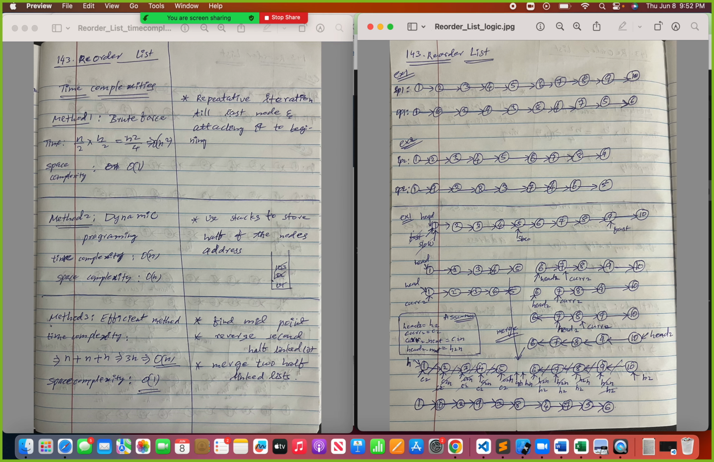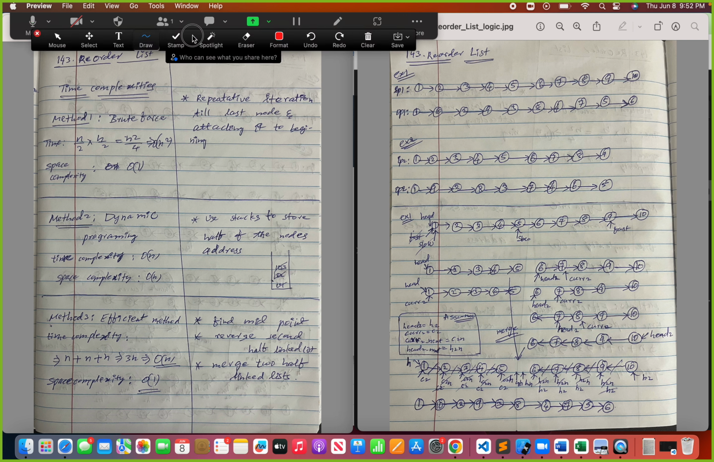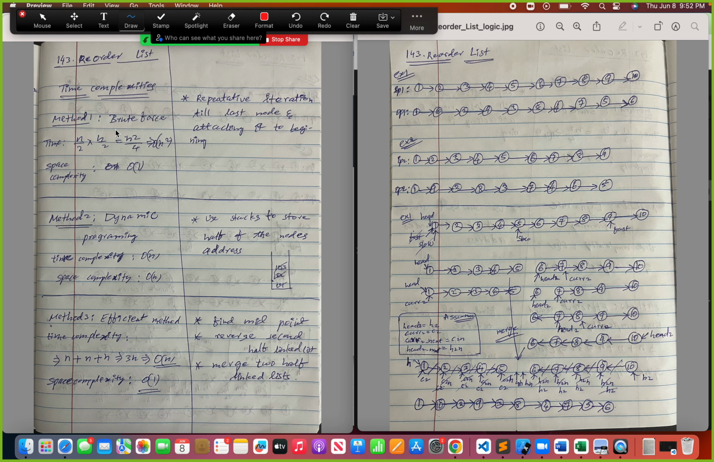The first method is the brute force method. For example, assume this is our input. Here I have taken 10 nodes in the linked list. In the brute force method, we will start the for loop from here, and the next for loop we run from here, and we go till the last node, and then we attach this last node here.